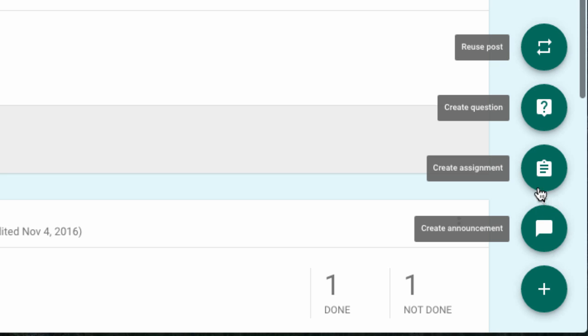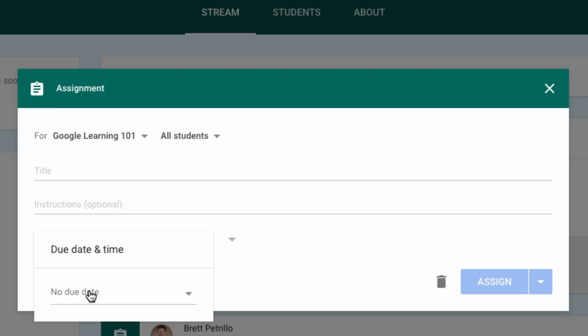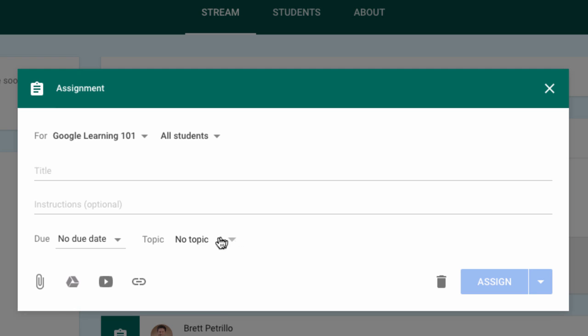Let me demonstrate how to create an assignment. I would hover over this button that says Create Assignment and click. Here you can see that I need to title my assignment, and if I would choose, give additional options or instructions. I can choose my due date and time. I can also choose to put it in a topic, and I'll explain a little bit more about that in a second.